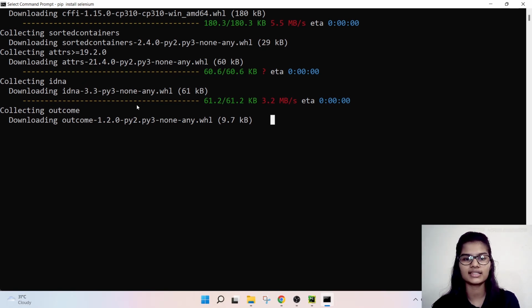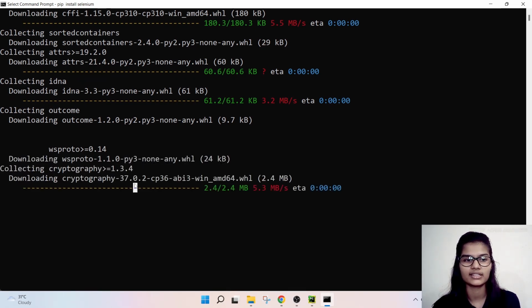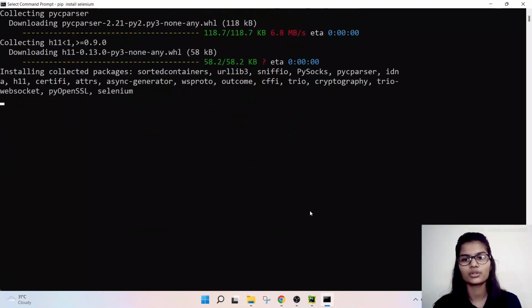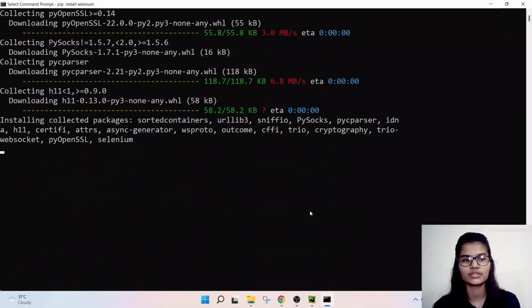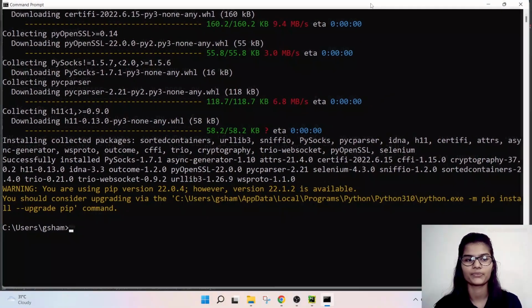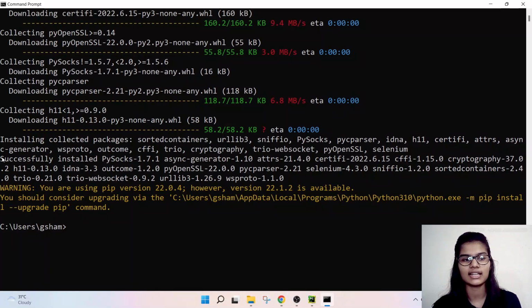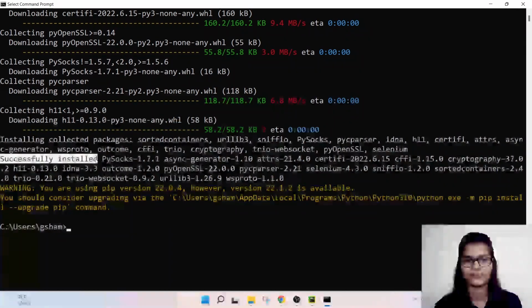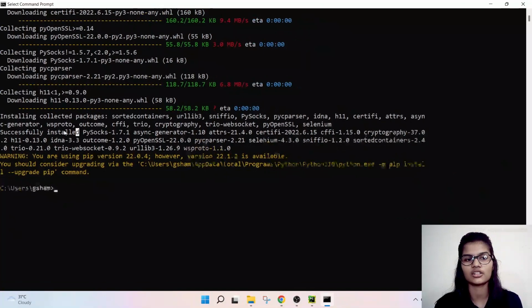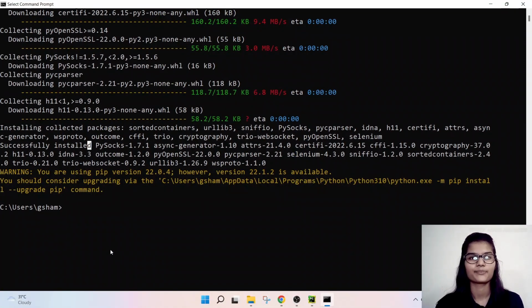Right, so it is still downloading. As I told you, it will take a while for everything to work out. See, it's already done. At last it showed me that it was successfully installed onto our devices. Fine, so this is how you install Selenium. If you want to uninstall, simply write pip uninstall Selenium, and it will uninstall that for you.